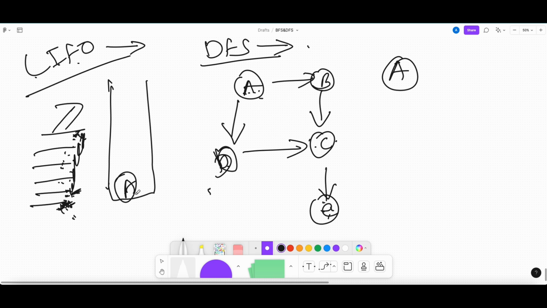Now we are starting from A, we just pop A and go to the depth of A. Now the depth is B, C, E. Cool. Now we'll remove E. We have to go to the depth of E. E doesn't have any depth. It doesn't have any children, any siblings, any adjacent nodes, so we cannot go further down.